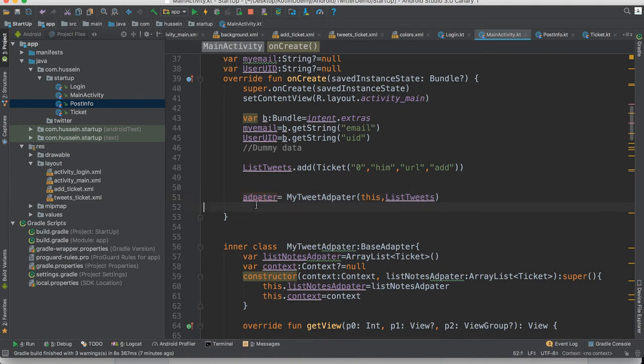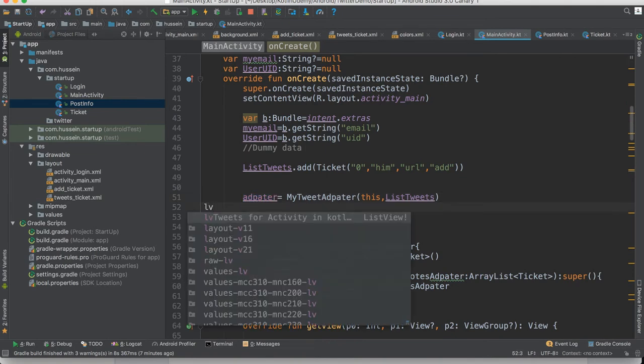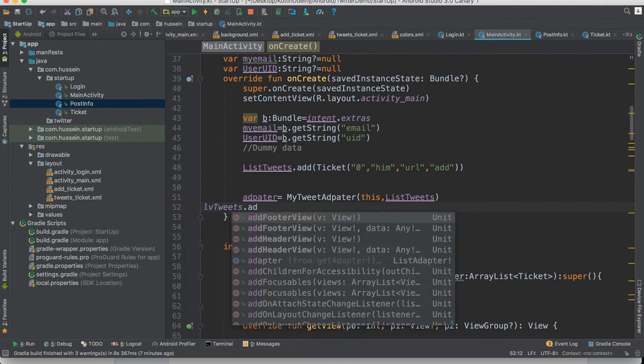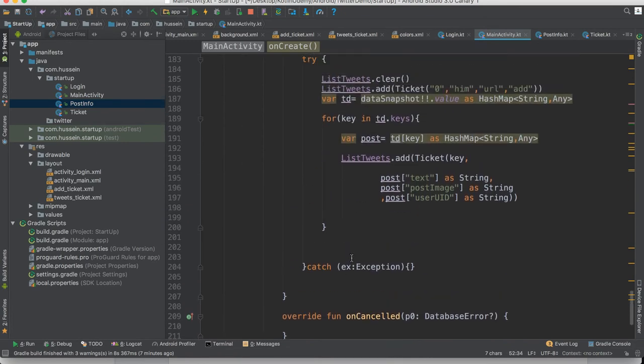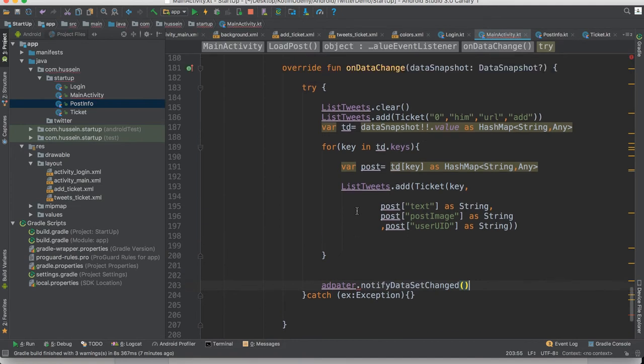So I think here my adapter should be, LV should be this, it is the tweet view, dot adapter. I think I removed it by mistake. Adapter equals the adapter, and whenever I want to do an update in the adapter, I say hey, notifyDataSetChanged. So now it will notify the list view, hey, there is an update. This one is better than reloading the list again too much. So clear, add first element, load all the posts, notifyDataSetChanged, and it will continue loading these posts.